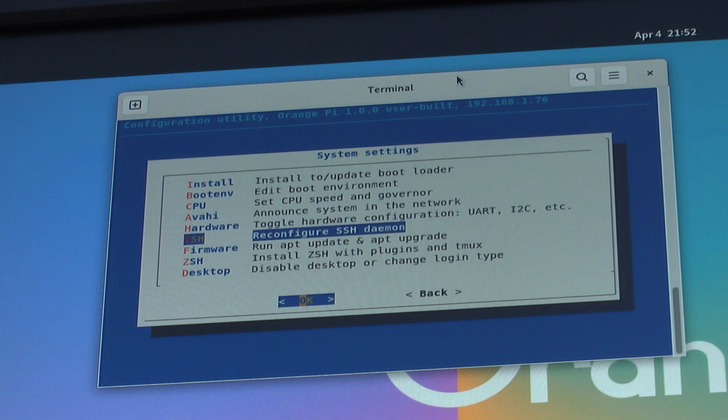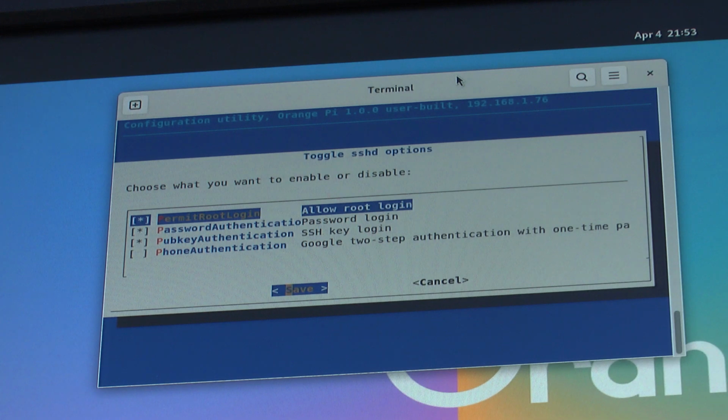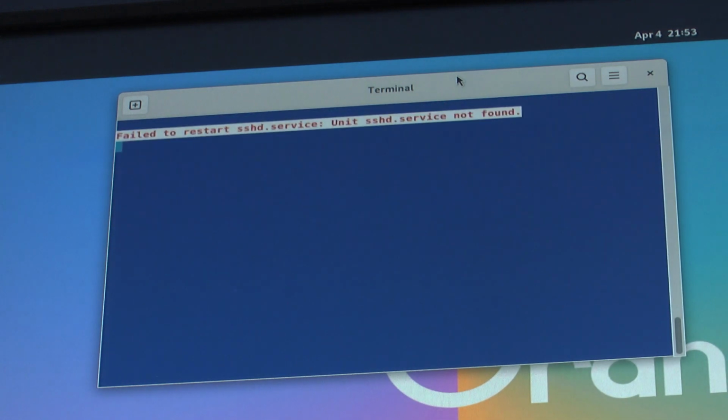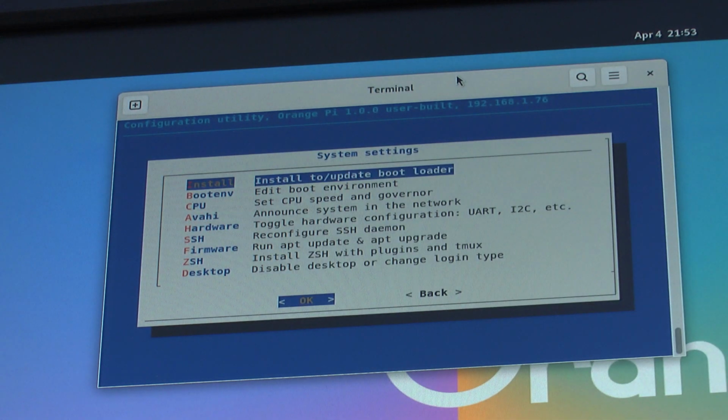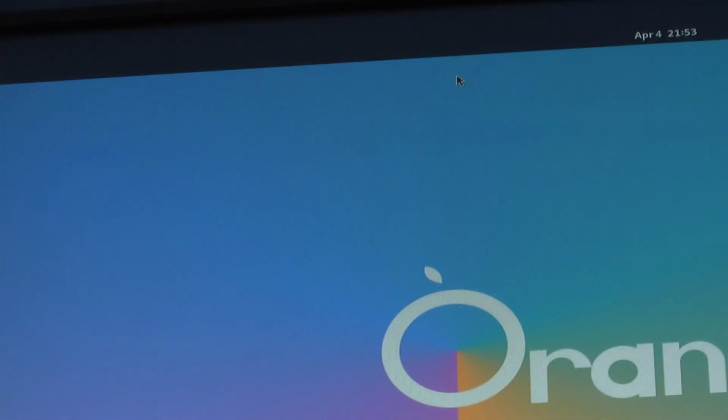We go into SSH here. We have to wait for it to download the SSH. And now we see here allow root login, allow password login. Then we go for save, and then we go for cancel. And now the system should be ready for logging in from the workstation.